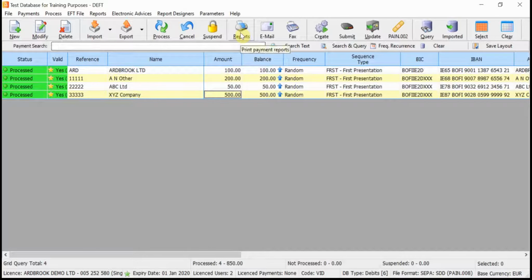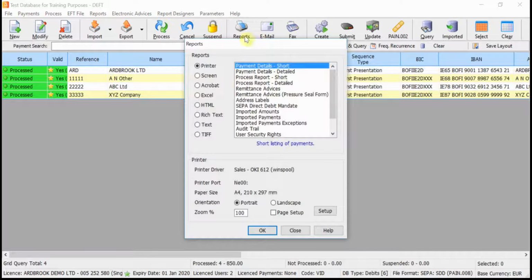So we go to reports and we'll choose to display our report on screen. We can send it to the printer, we can send it as a PDF file, we can send it to Excel, any of these options here. So we're going to send it to the screen, and we want our payment details, our process report short. So we want to see what records have been processed.